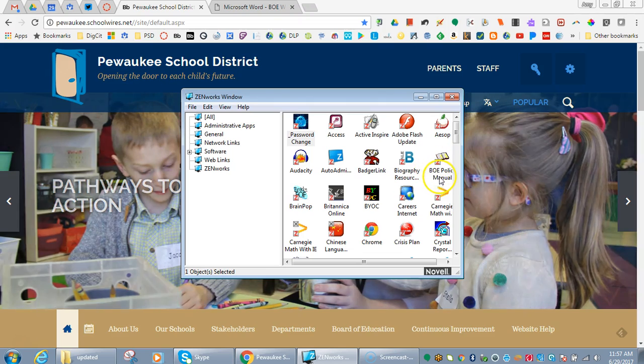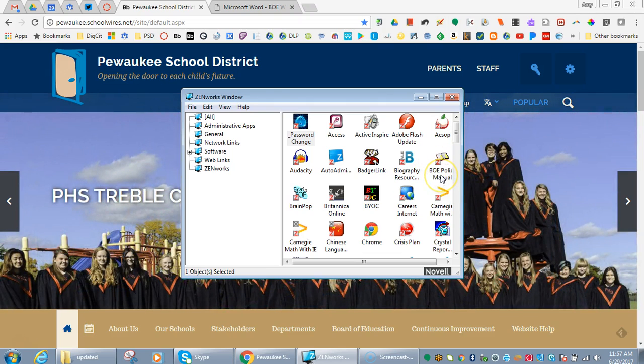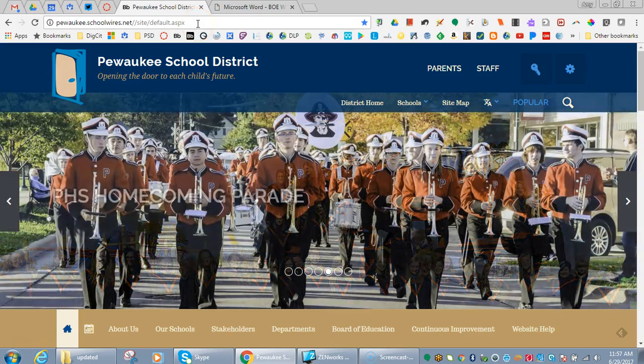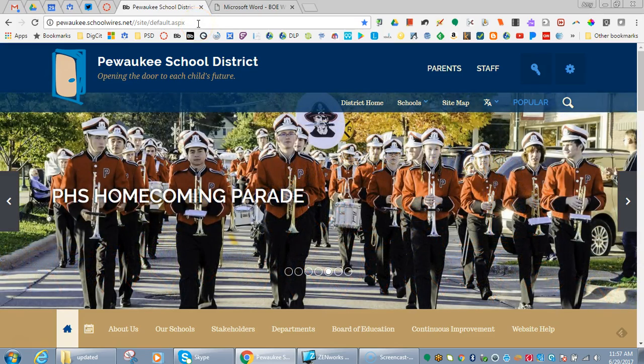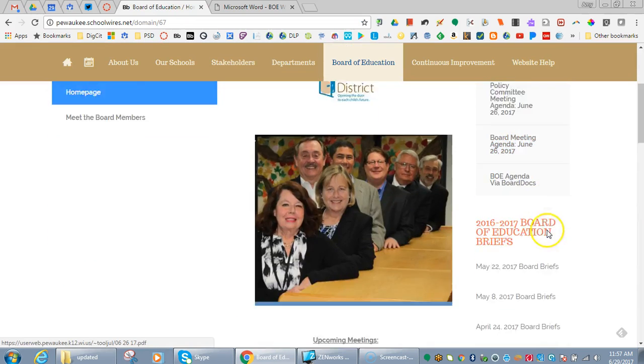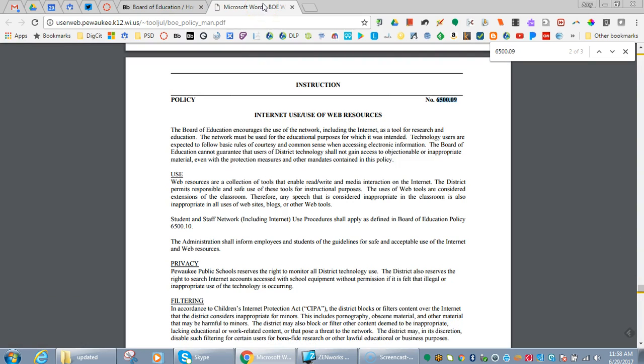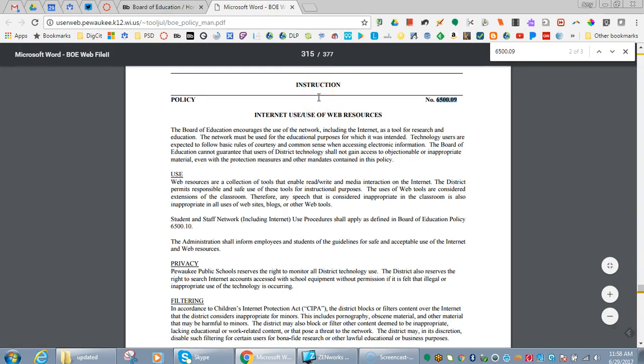If you double-click on this icon, it will open up a browser window where the Policies and Procedures Manual will be available. It is also linked from our school district website, which is pewaukee.schoolwires.net. And if you go to the Board of Education page and scroll down to the bottom on the right-hand side, there is a link again to the Board of Education Policy and Procedure Manual, which will open up a new browser window with that manual for you to look at the policies.